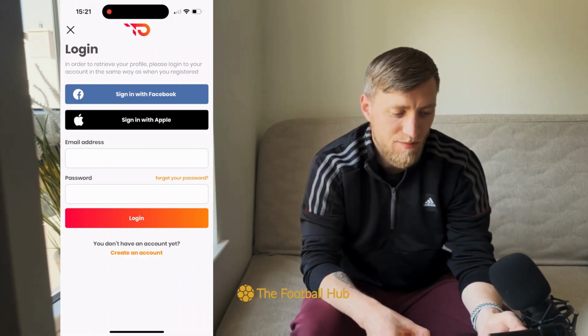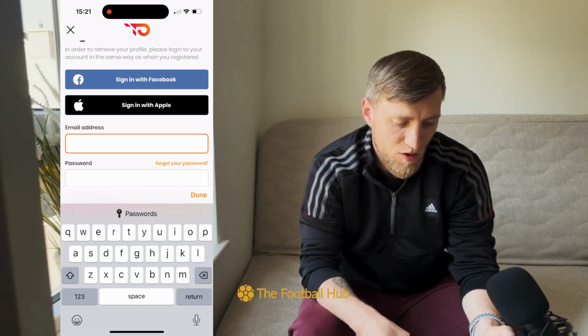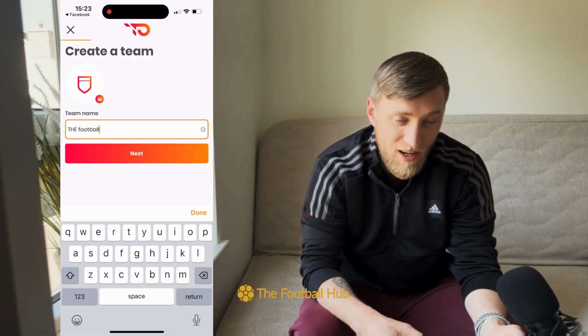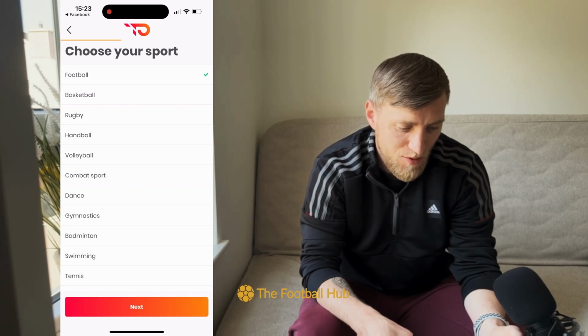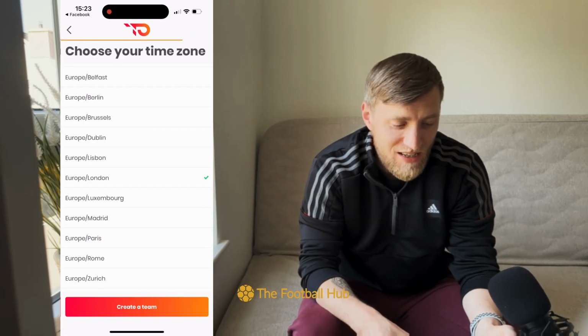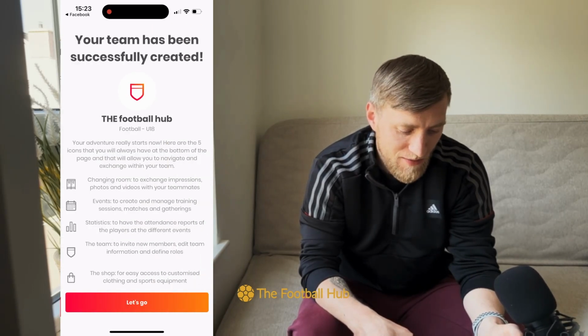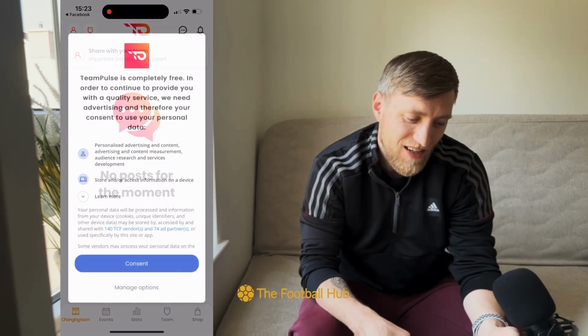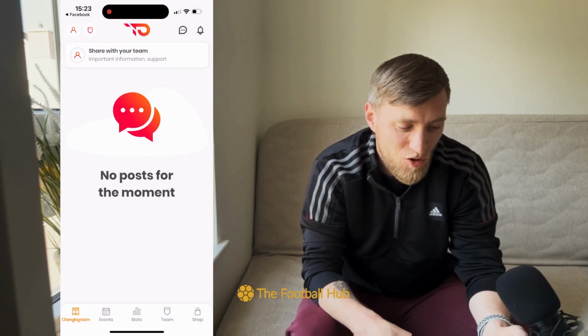So you create your team, stick in football, where you are, all that kind of good stuff. Loads of nice, simple details. It's quite a nice, clean, crisp looking app, I must admit. Stick your events in. Now, navigating around it, I wasn't a huge fan.